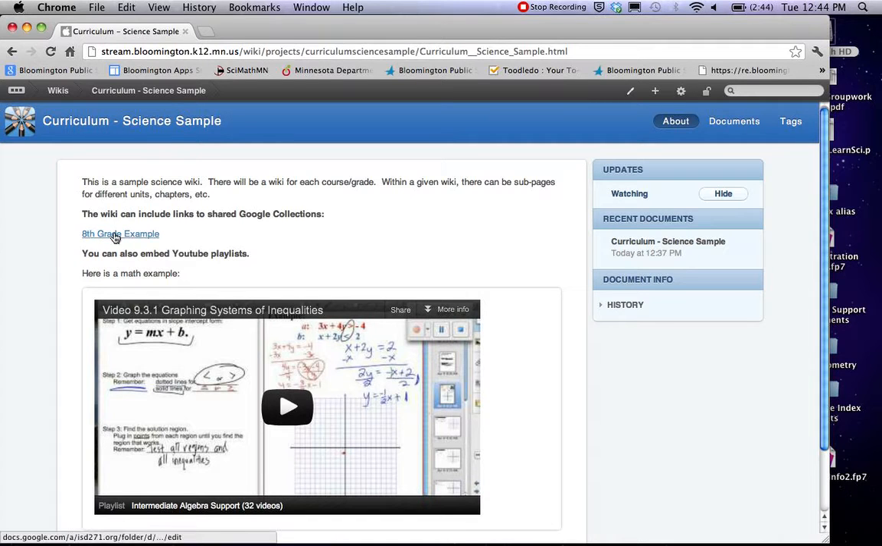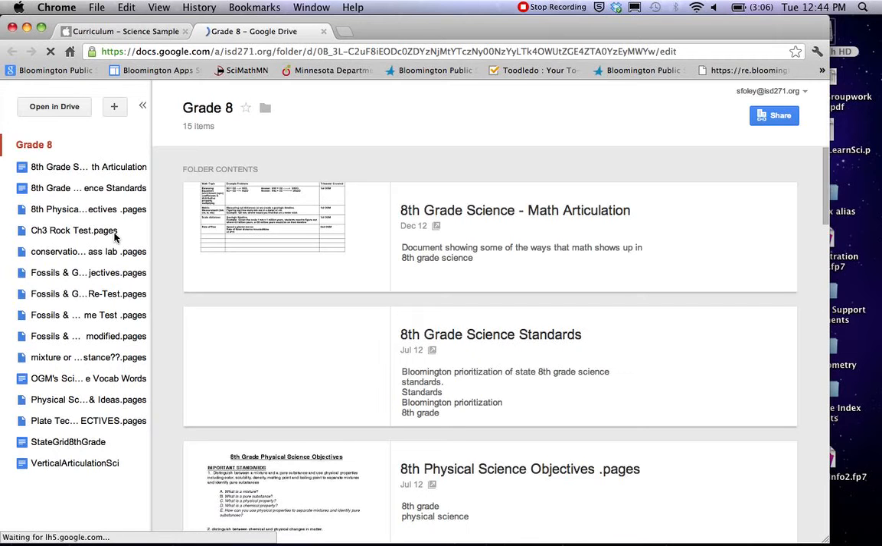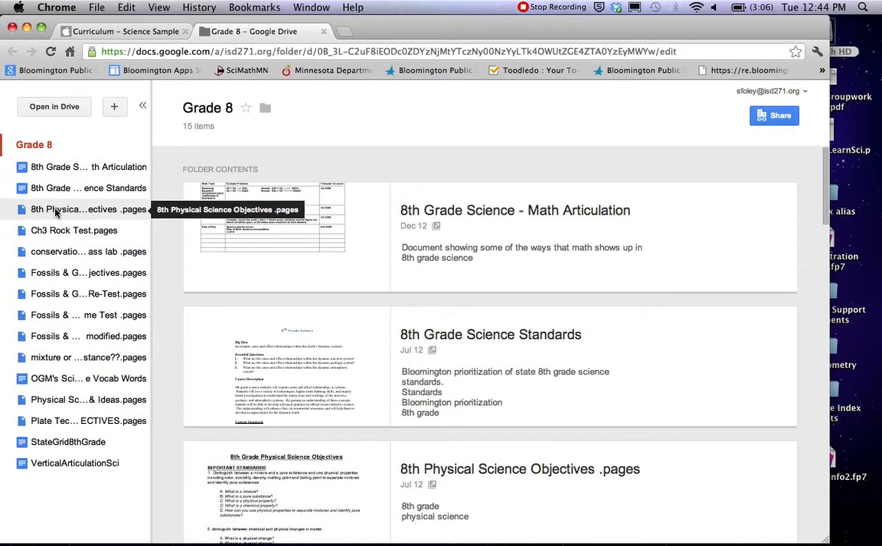One thing you can do is link to a shared Google collection. A lot of people are using Google Docs now. You can upload all sorts of files there. You can also just have Google documents in there. When you link to a collection, you get a nice list of all the documents in the collection, this being an 8th grade science example. The really nice thing is that it auto updates, so anytime anyone adds anything new to this shared collection, it would show up in this list automatically.